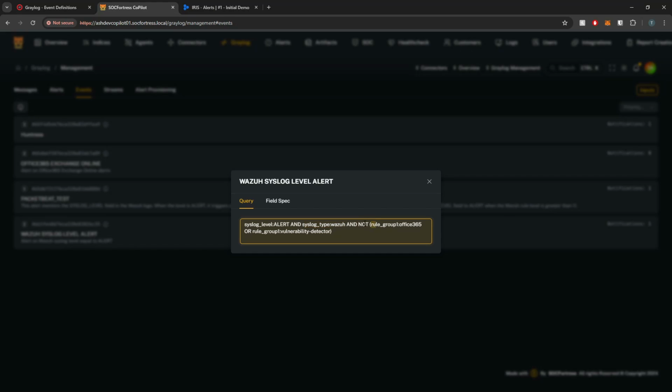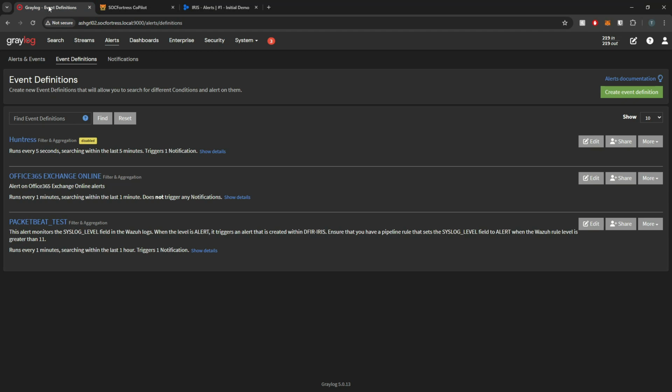And we're also not interested in the rule group being Office 365, because we want this to only pertain to Wazuh alerts, nor do we necessarily care about the vulnerability detector, because vulnerability management should be handled differently than SOC alerts. So we want to also exclude that, because this can get rather spammy. Let's see what's actually happened under the hood too.